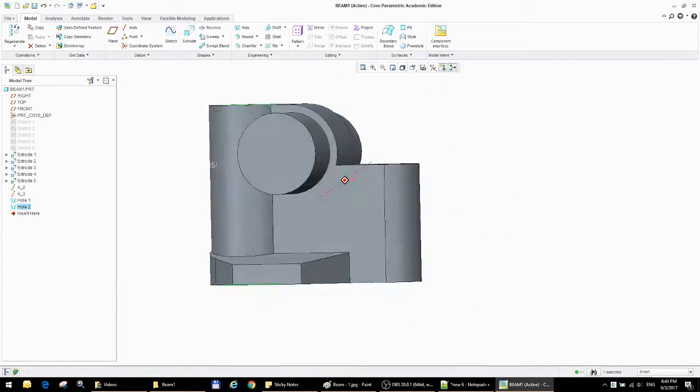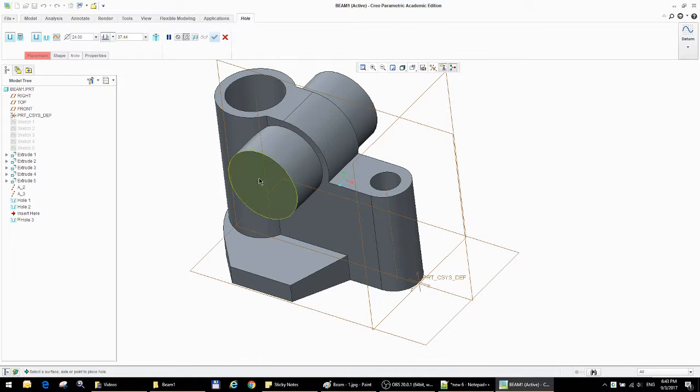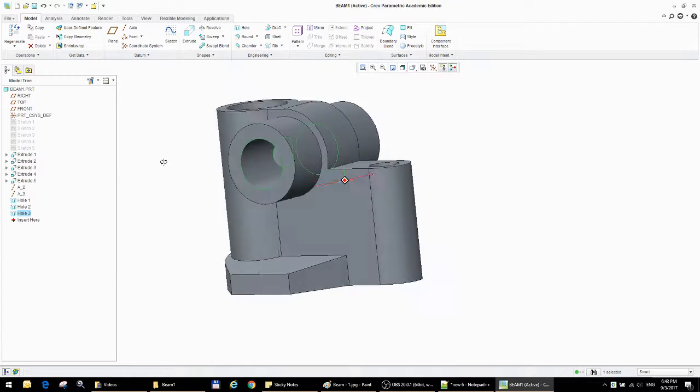Last hole we have to create in the front view, so we'll again repeat the command of hole, and I'm going to pick this face so that the hole starts getting created in this face. Press a control key and pick the axis in y direction, and pick the diameter and define the diameter value as 20 mm. Accept it.